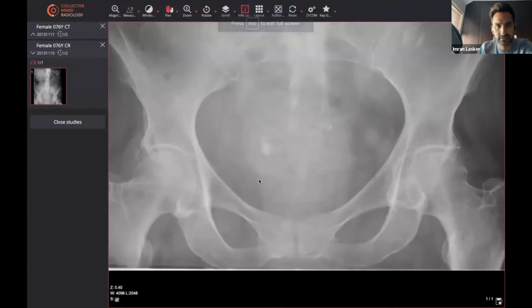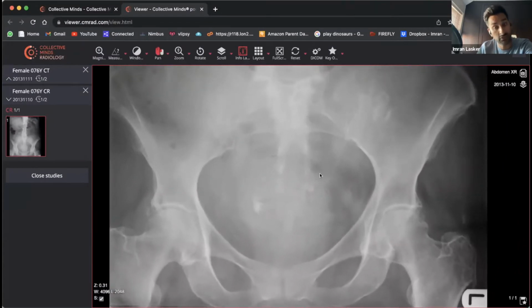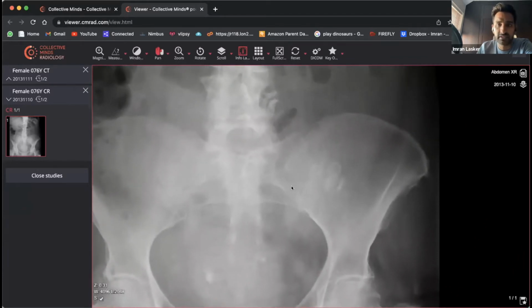Oh, hang on, I didn't know I could make a full screen. These look like they could be phleboliths. Okay, we've got the urinary bladder that's probably sitting there, or maybe it could be calcified fibroids as well, depending on the gender. But then you've got what looks like calcification sitting over here, and they look quite spherical. Could it be a bone island?